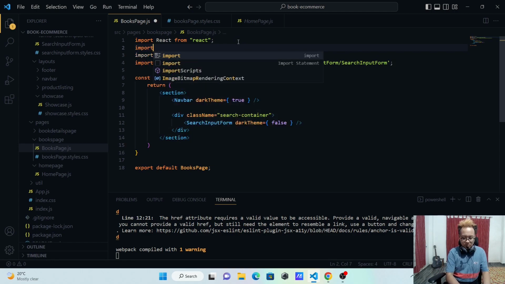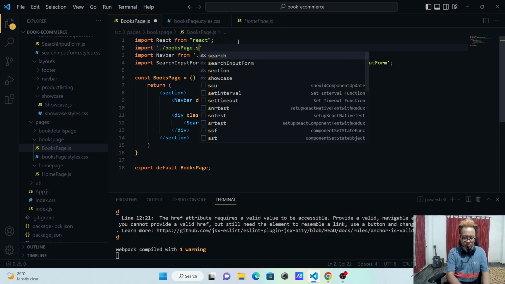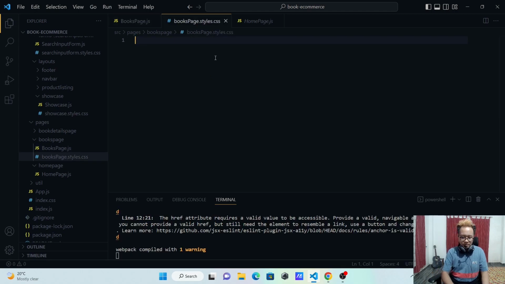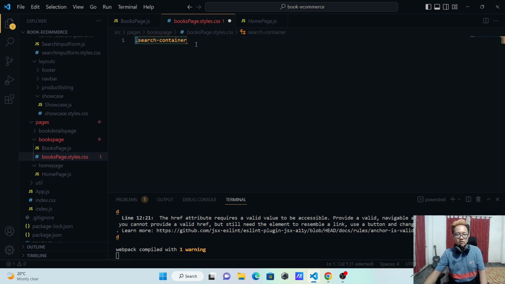So import dot slash bookspage.styles.css. Okay, that's looking good. Let's just save that, and now let's style the search container. So .search-container, and don't forget to add the dot here, because we are styling the classes.